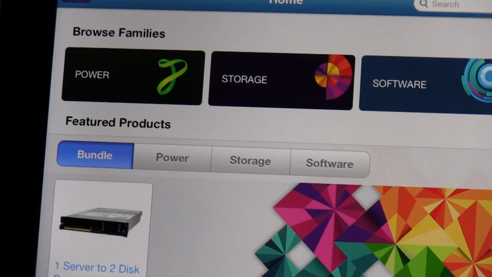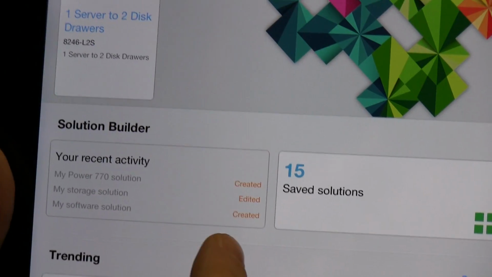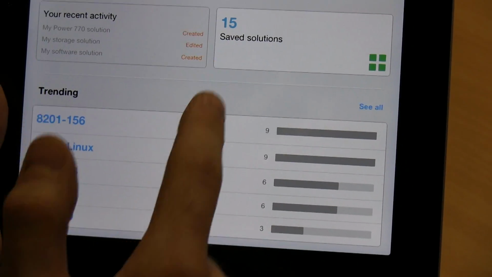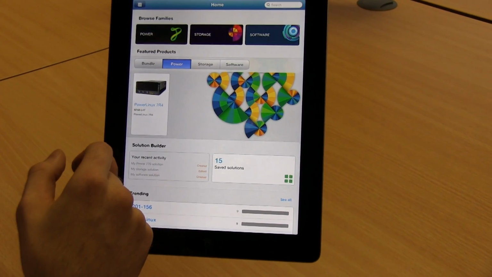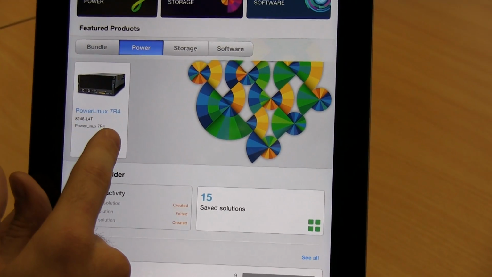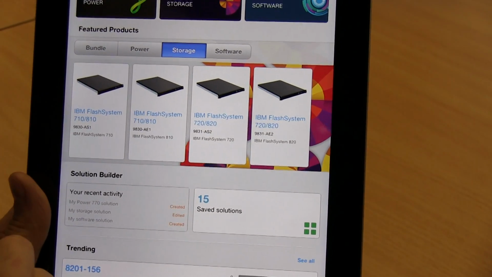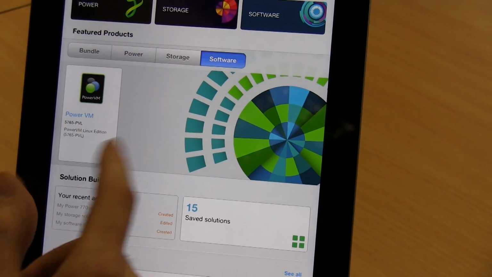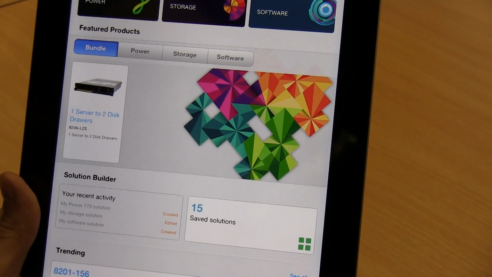This contains the Browse Families section, the featured products scroller, an overview of the solution builder, and also the most common trending terms within the app. We can tab between these featured product segments by tapping the associated segment. So we can see here we have the featured power products, we have the branding associated with Power 2. If we tap through to storage, we have a different set of featured products with the differing branding. Similarly for software, and bundles has its own branding too.